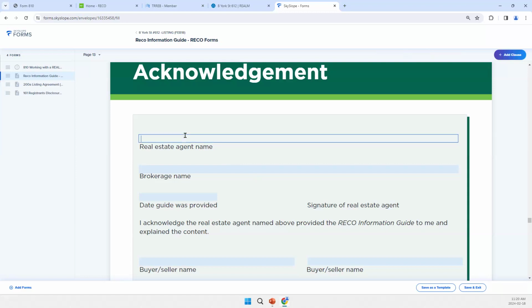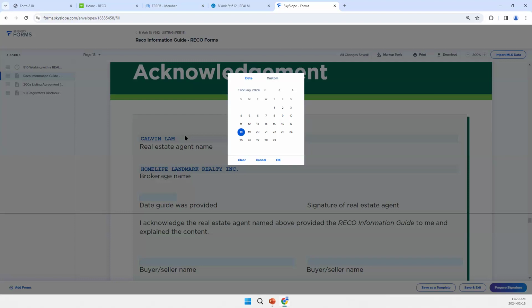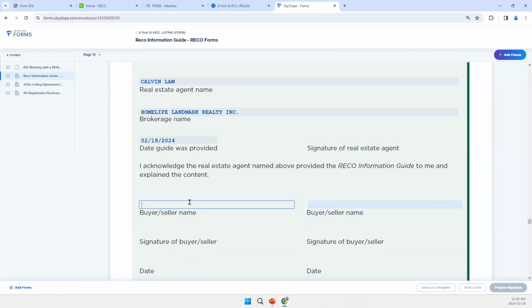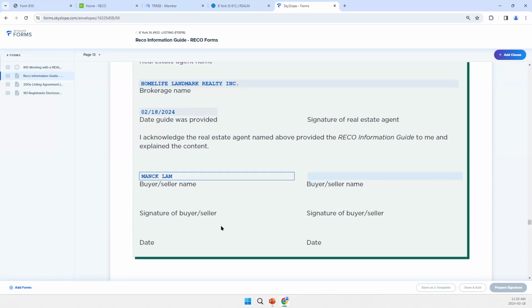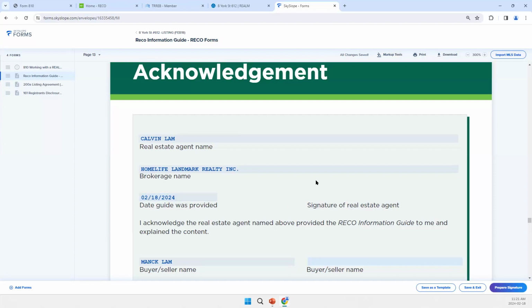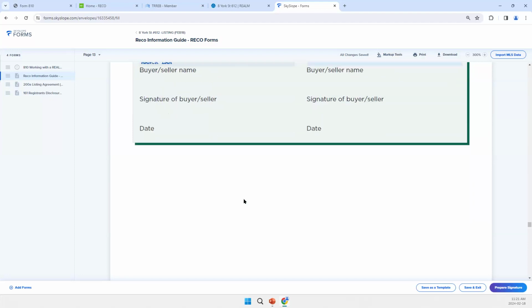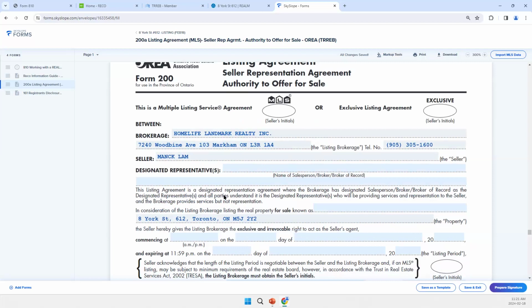Or you can do it this way, just fill it out here. RECO, agent name, brokerage, Landmark Realty. Today is the 18th. Right, so we are the seller. And that's it, because that's the signature, that's the date, and then you need the agent to sign here, the seller to sign here. That's it. Okay. Now the 200.